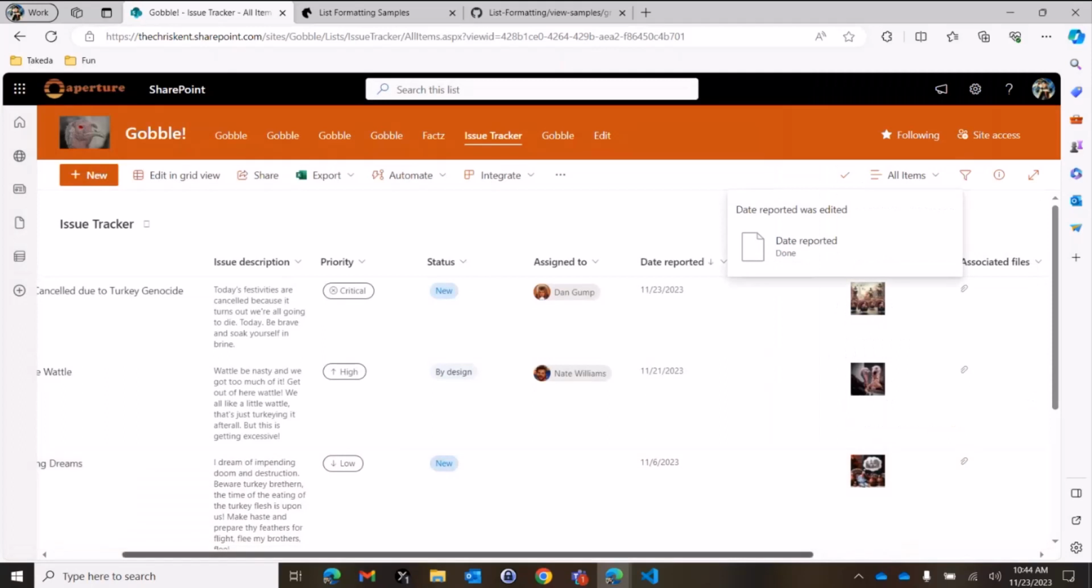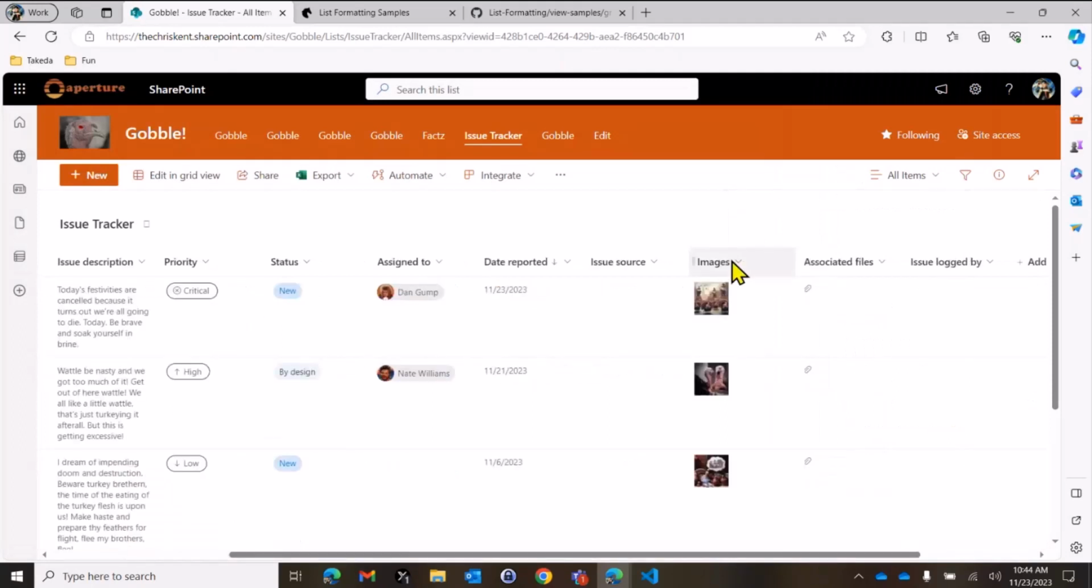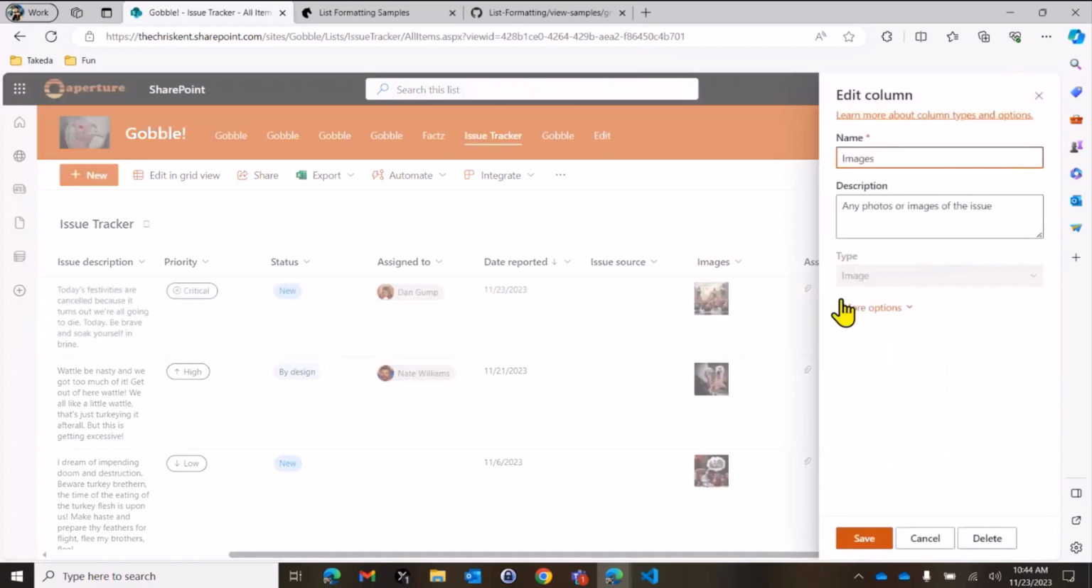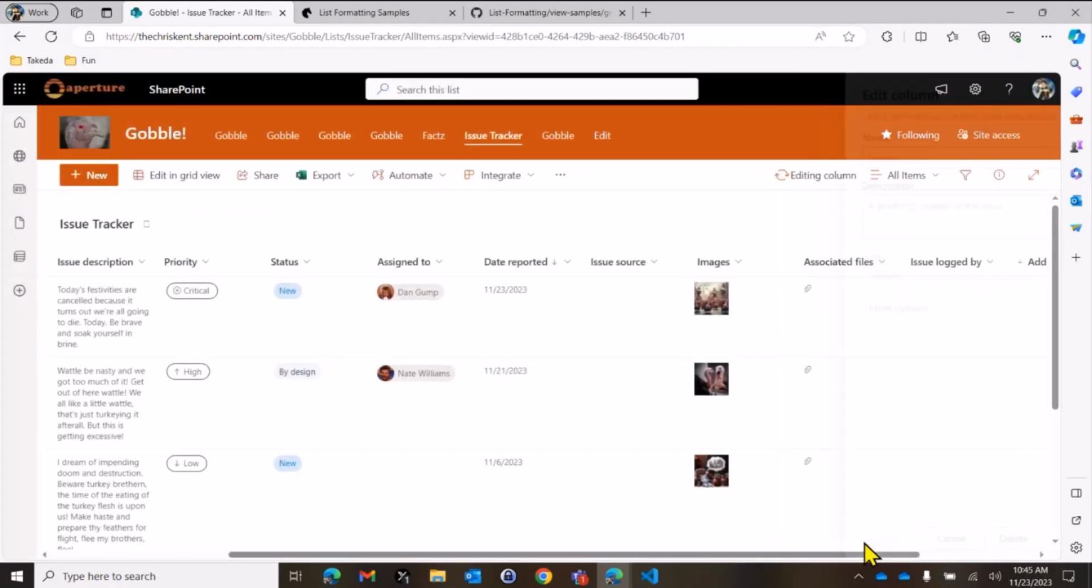Boom. There we go. And then finally, this one's the one that bothers me. It's called images, but it's a single image column. So let's just rename that to image. All right, and let's change this description to a photo or image. That's not really important, but that's for me, and that makes me feel better. So there we go. Now we've got that, and that's exciting. So now this thing's a little better, but we can go a little further.